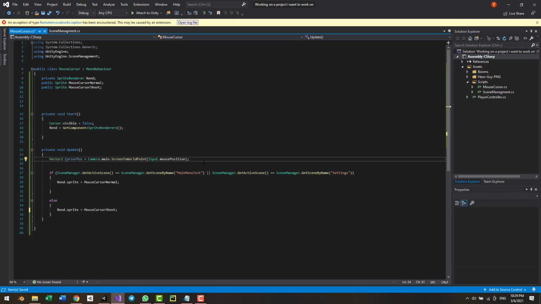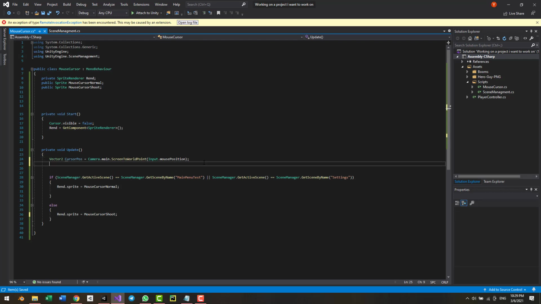Okay, so there was actually an error in our code, in my code. Well, you didn't have an error in your code. I forgot to add in the transform dot position equals cursor pause. So this cursor pause right here, we forgot to add the transform dot position.